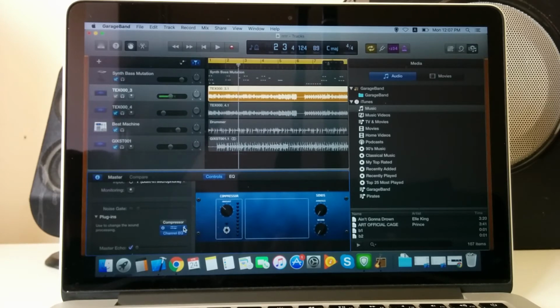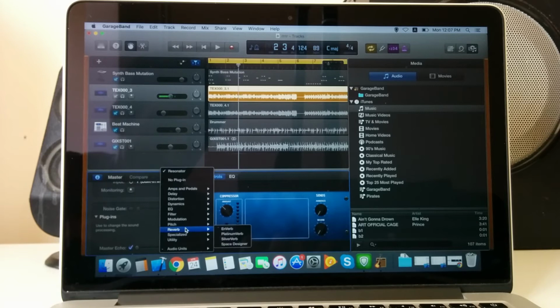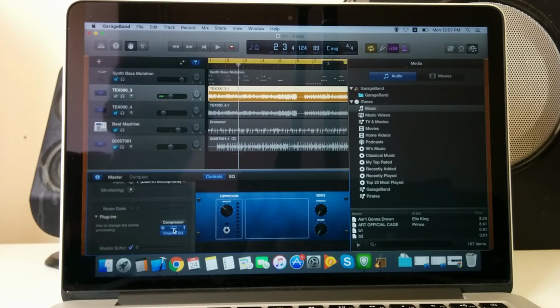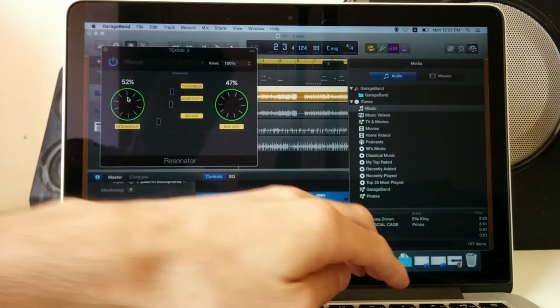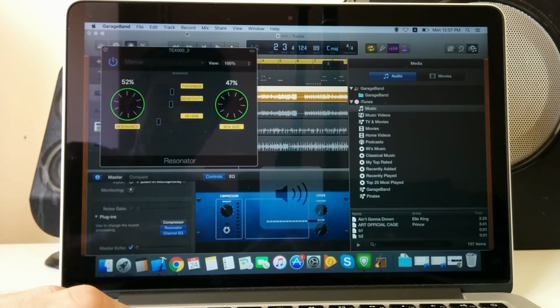To change the effect, click on these little arrows right here, go to Audio Units, AUBI, and select Resonator. When you click on Resonator, you can see the app user interface inside GarageBand. You can again change some settings. Now let's play the track.